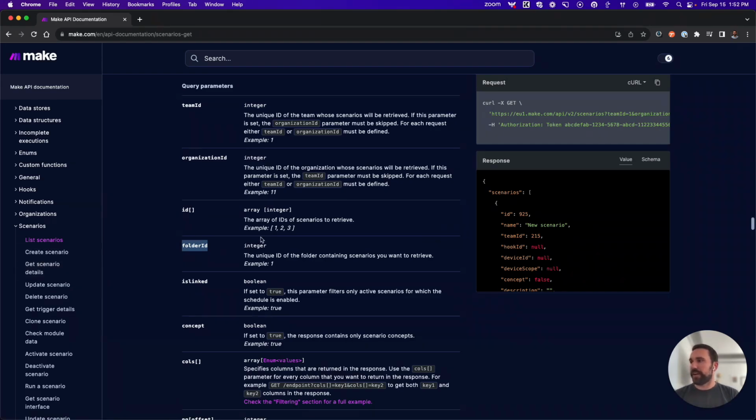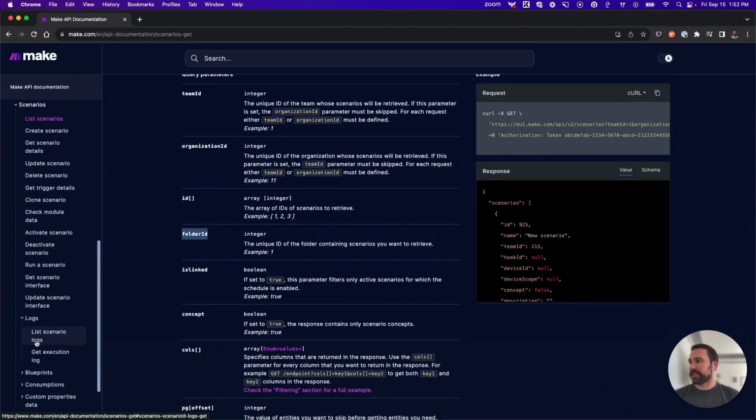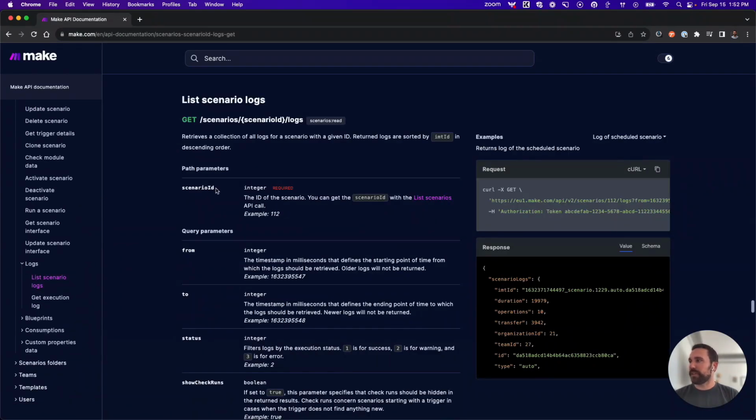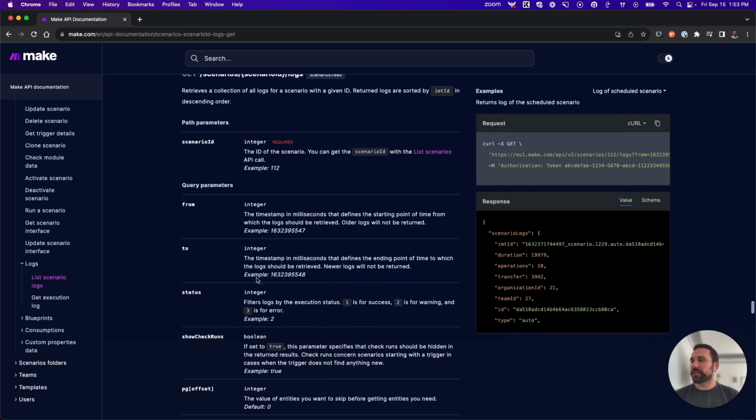Once you have all of the scenarios with their IDs, then there's another endpoint in the logs that is list scenario logs. From here, the only required parameter is the scenario ID, which we'll be able to map in from the previous call. And then we can put in the from parameter of when the last time that you maybe polled was so that you can get all of the errors since then. There is a max of 50 that you can poll, so you'll have to think about that in terms of how often you'll have this run. And then you can filter by the status as well. The status by numbers, success, warning, and error, is 1, 2, 3.